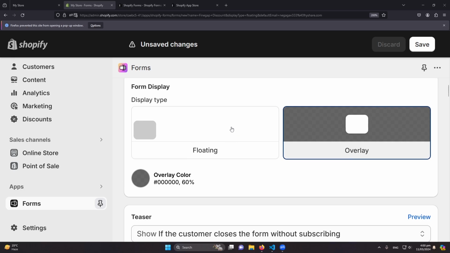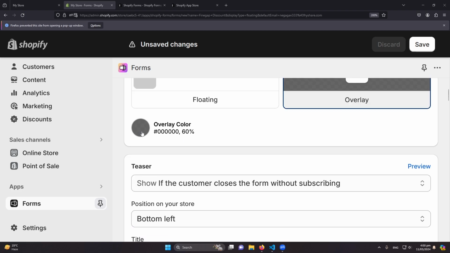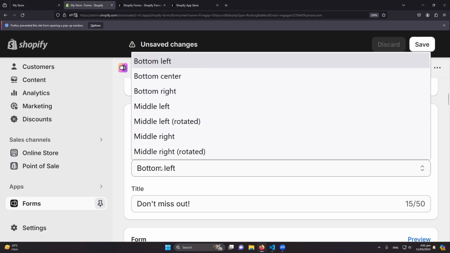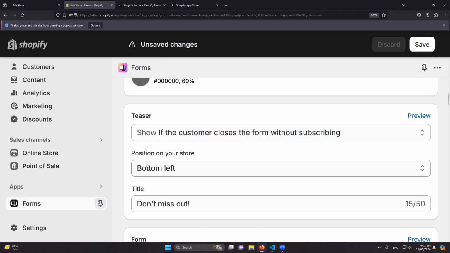First of all, you can see it is asking whether the form will be an overlay or floating. I'm going to select overlay. It will display in the center of the screen. You can select the overlay color. So this is a teaser. For example, if the customer did not subscribe, and you still want to display that form, it will be displayed on the middle left, middle right, bottom left or bottom center. You can select the location. But this is in case the user did not fill out the form.